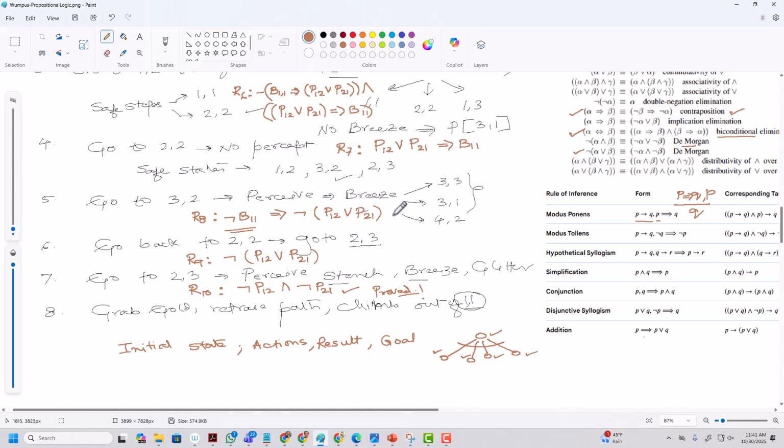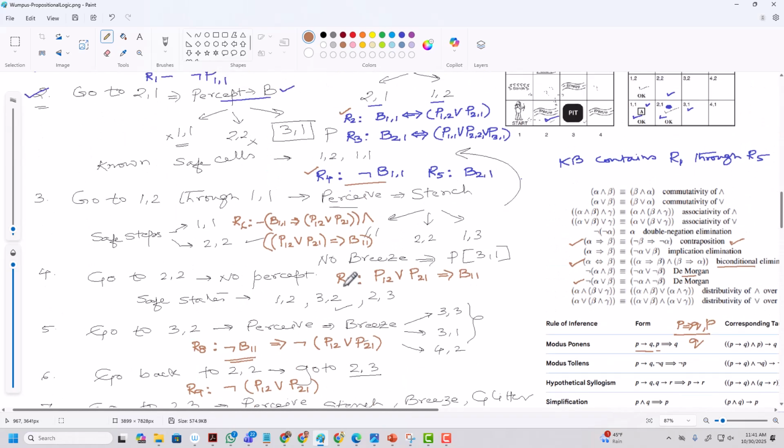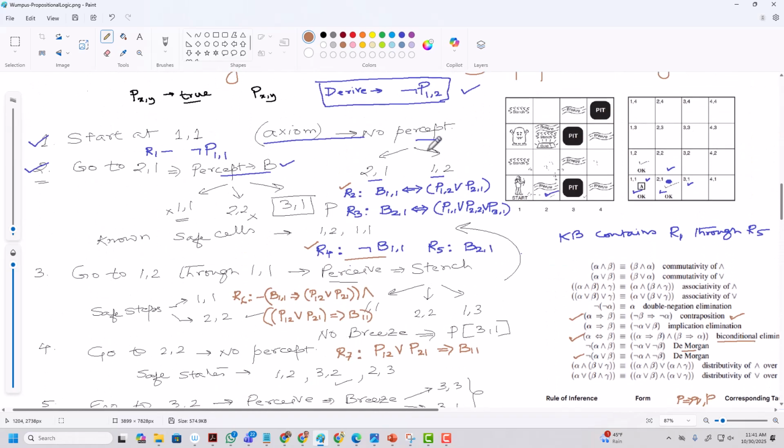And finally, you reach a goal. The goal is a state that contains the sentence you are trying to prove. So for our example, the goal will be not P12.